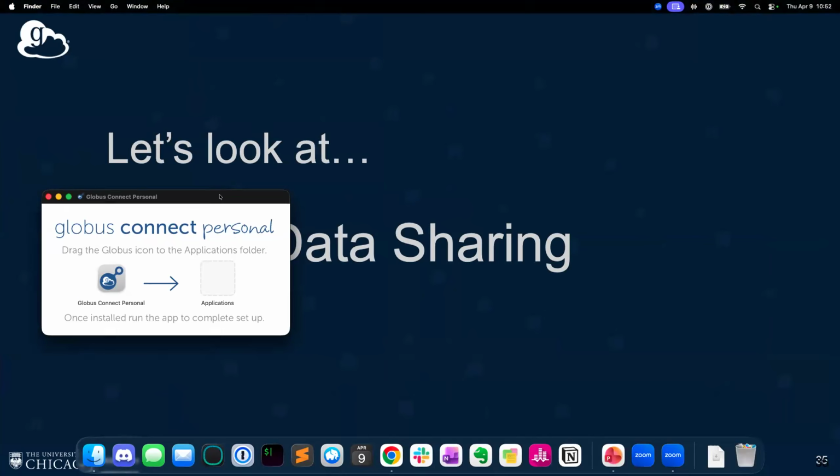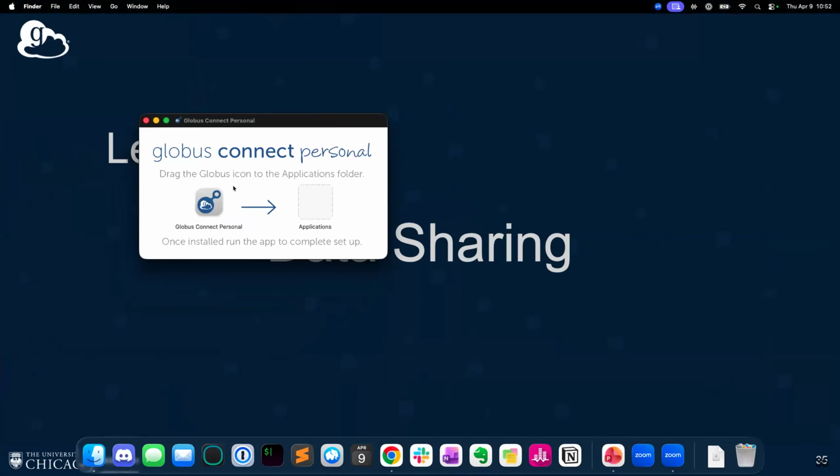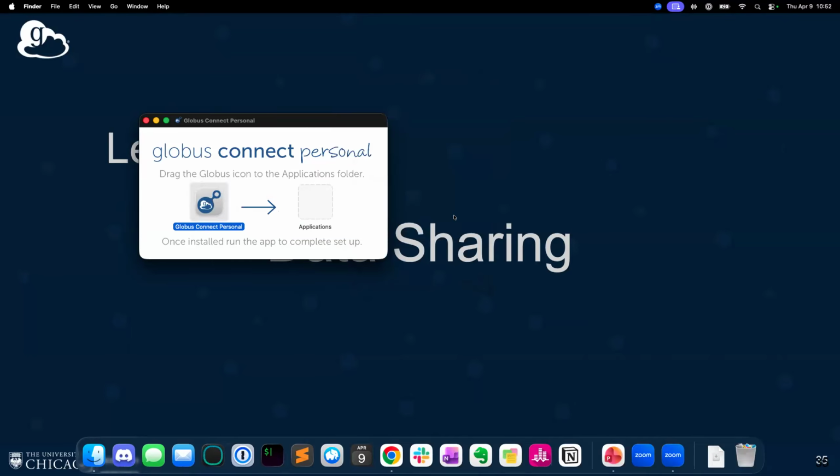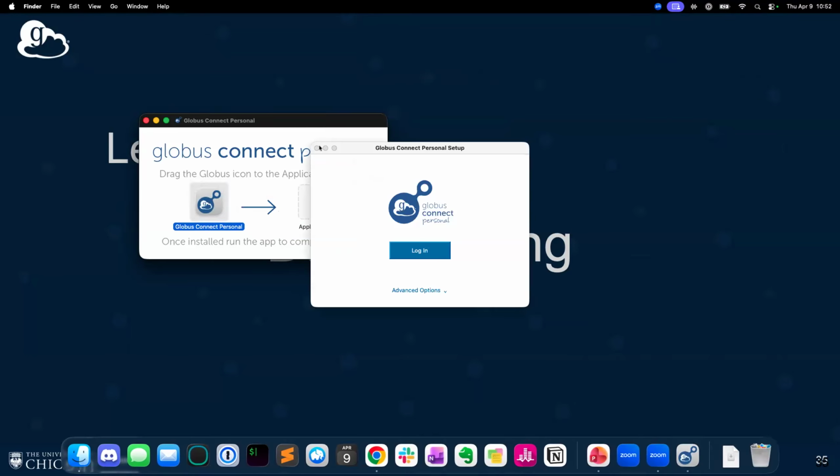And here is what opens. This should be, again, if you're a Mac user, super familiar. If you're a Windows user, it will be just the typical Windows installation as well. Same for Linux. So I'm going to drag and drop to the applications folder and then open up the application. And yes, I trust Globus. And the application's opening up.